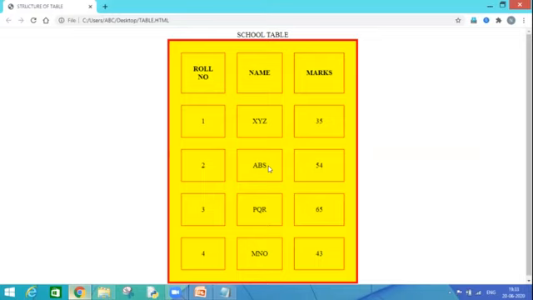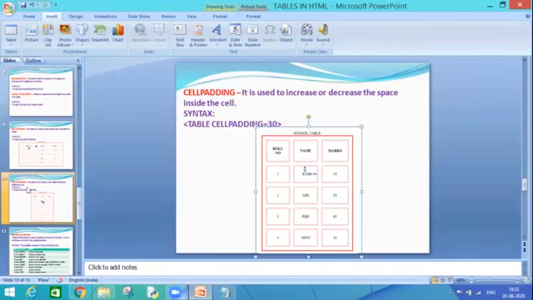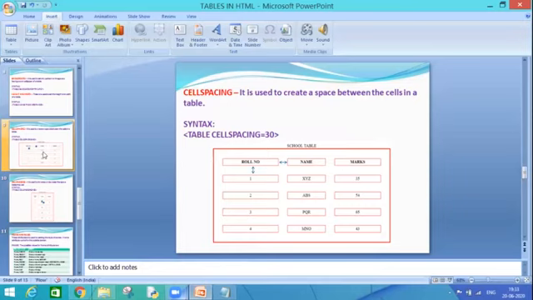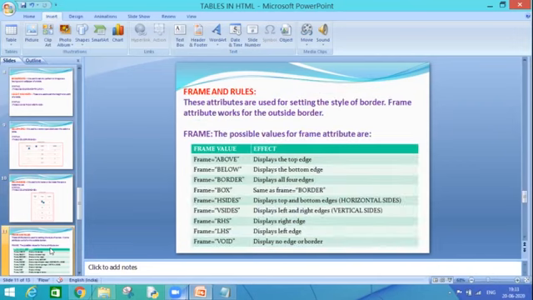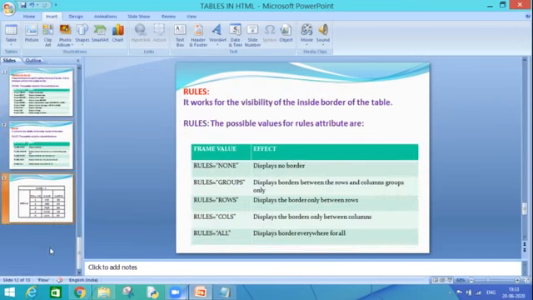So this is cell padding. So let us recapitulate again. Go back to the previous slide. Cell spacing refers to the space between the cells in the table, and cell padding refers to the space inside the cell. Now, let's move on to the next topic. Next attribute, I would say.